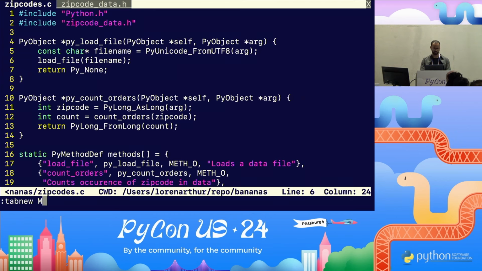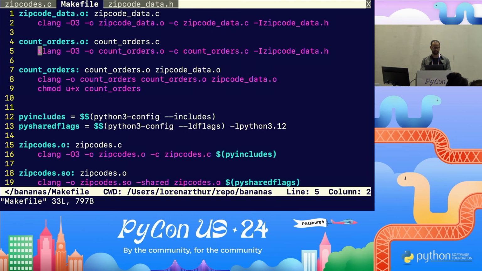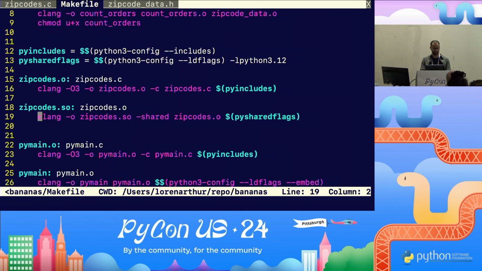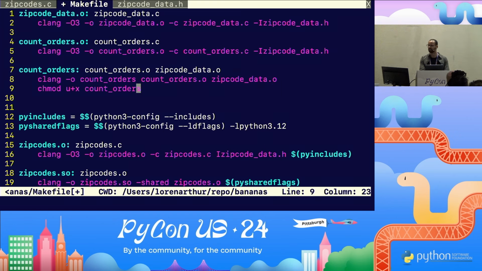So let's open up our makefile, because we need to move some things around. Okay, so here we're looking at where we're making this zipcodes.o, and we're compiling zipcodes.c. We need to make sure to tell it to look at our header. So we'll do a dash include and zipcode data.h. So now when it's compiling, it'll also take a look at that C header, which is defining those functions we're using.